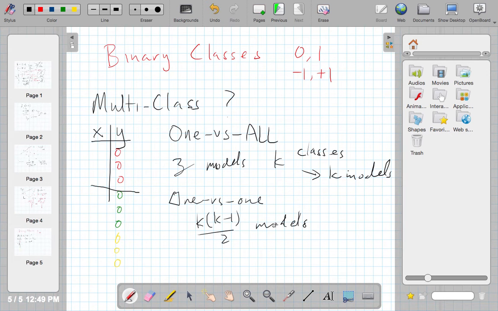Then during classification, you run it through the K times K minus 1 over 2 models and see which one lights up. You can figure out a way to resolve any ties or issues like that. You can weight them too. You will see these terms in the sklearn documentation as well when they talk about multi-class for, say, SVMs, so this is good to know. Okay, questions on multi-class?